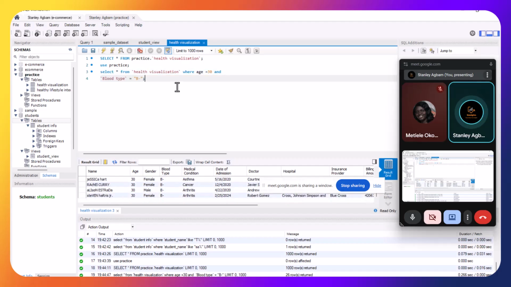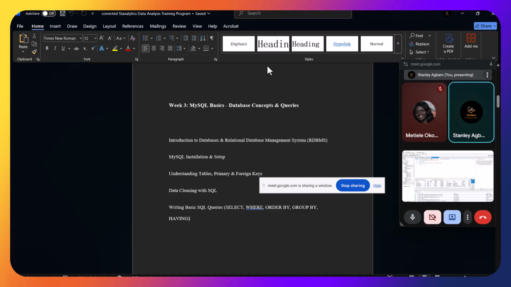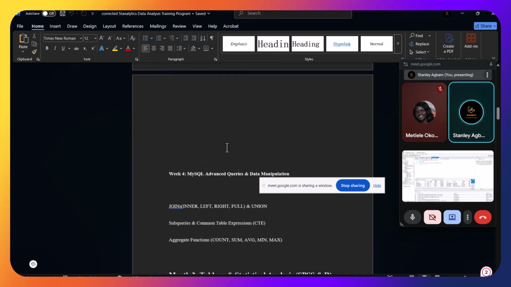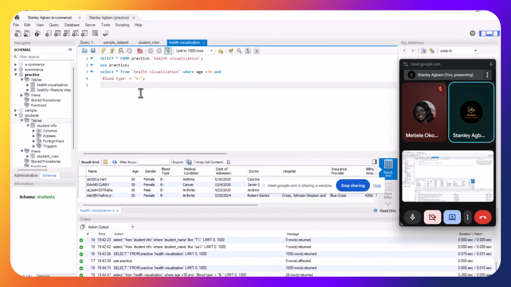So we've talked about the select statements and the where statements. So moving on, let me go back to the course outline. Okay, order by and group by, before we now talk about the aggregation functions and then joins in SQL. So the order by and group by statements.